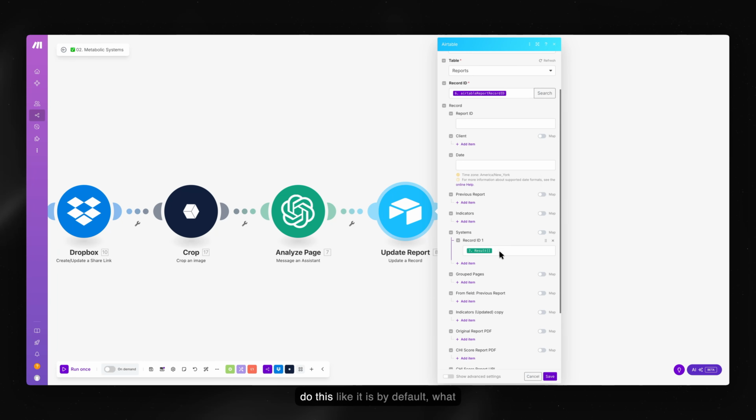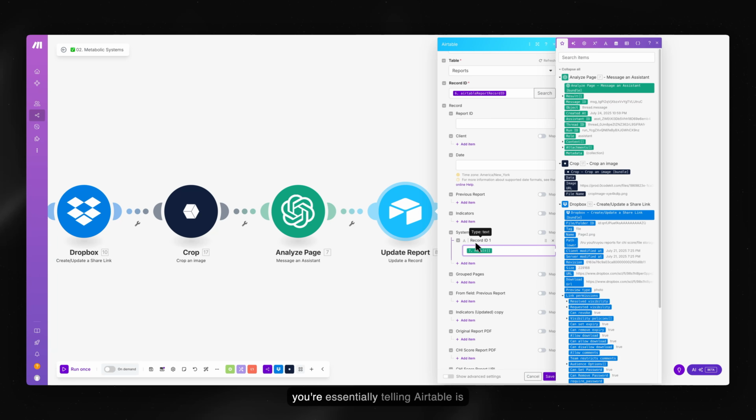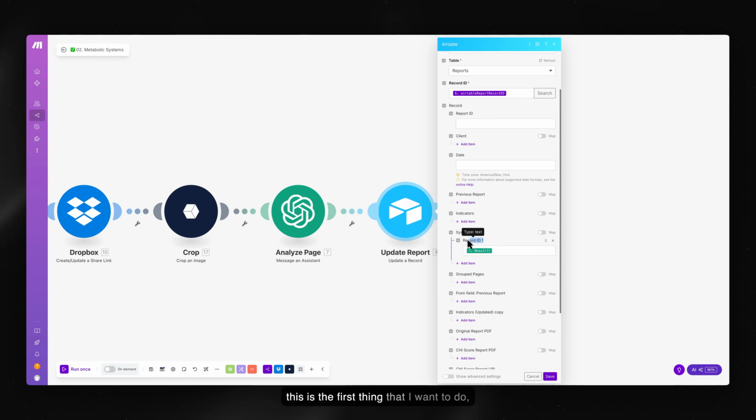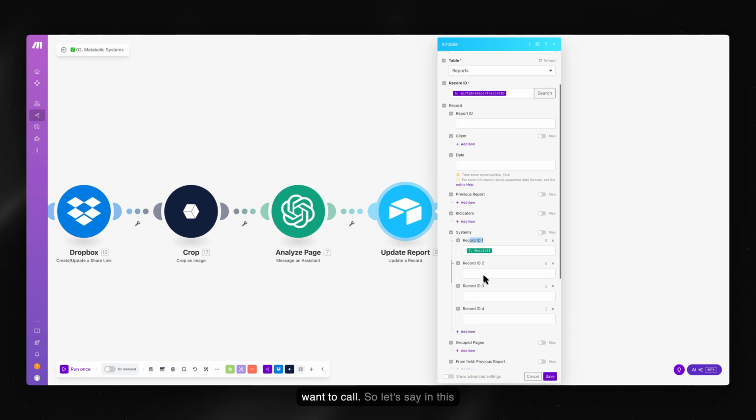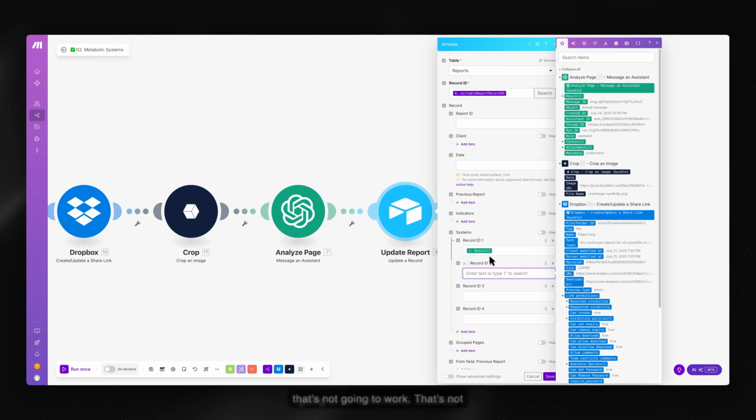If you turn this off and do it like it is by default, what you're essentially telling Airtable is this is the first record I want to attach, because you would need to manually set exactly how many records you want to call. Let's say in this scenario, I had two. I would need to hard code two of them, but that's not going to work. That's not going to be automated, because sometimes it may be 4, sometimes 6, sometimes 1, sometimes 0. So you need to be able to do this dynamically. The way to do that is to use the map function, and whatever is extracted from the array is what's going to populate accordingly.